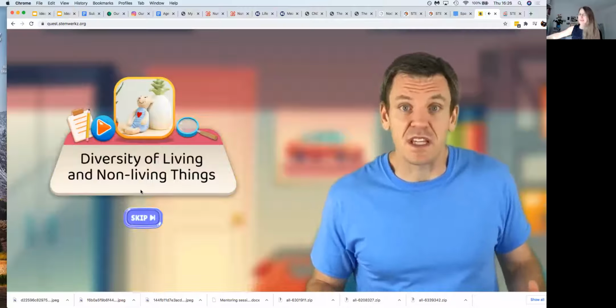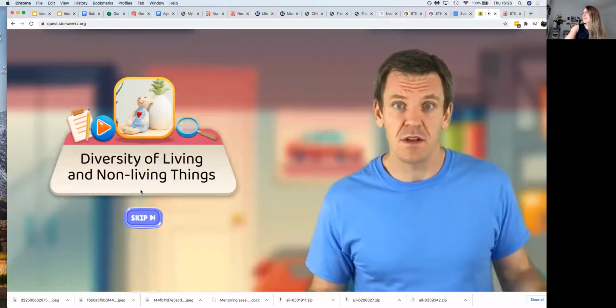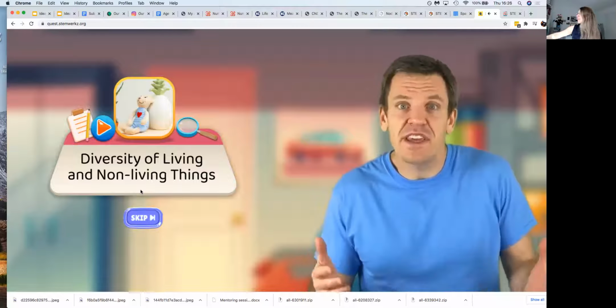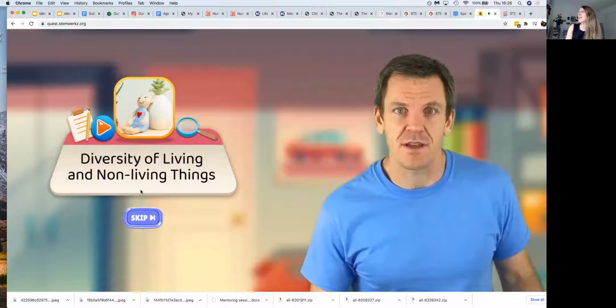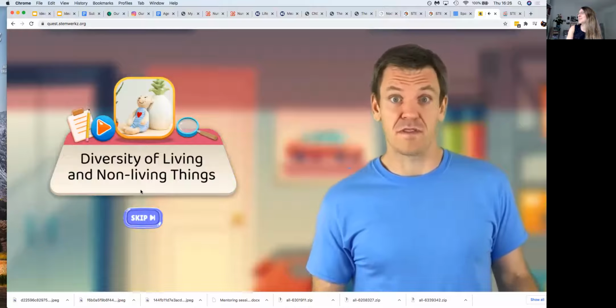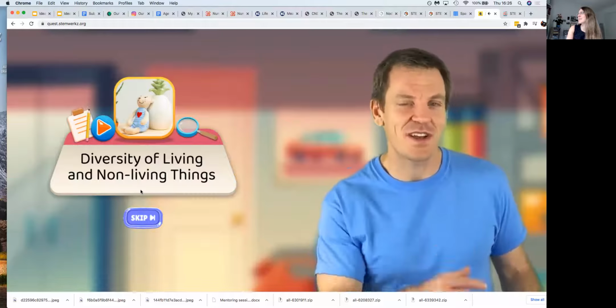Can you identify some of the living and non-living things around you? How do you tell? Do they have different characteristics that help you differentiate them? Oh, you think there's different groups of living things? Let's find out together.